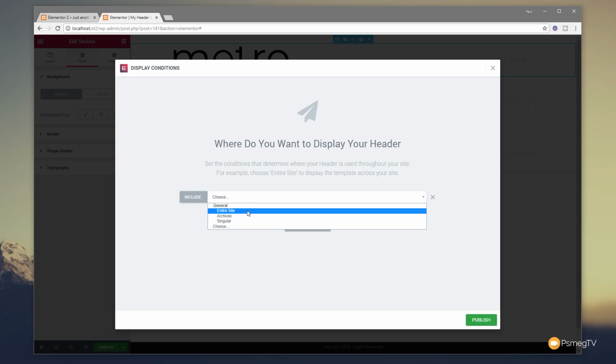Come down and we're going to say entire site. So this navigation is going to apply to the entire site. Now you can see it says Elementor recognizes you've set this location for other templates, my header. So it gives you this little warning saying, well, you've already assigned something for this. And that's fine. We can leave that as is. We'll click on publish on there.